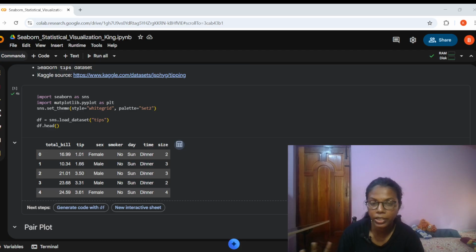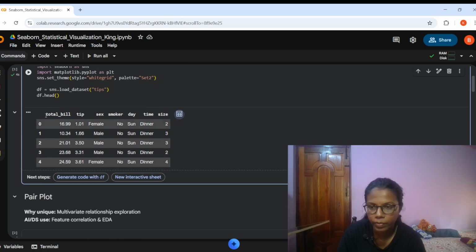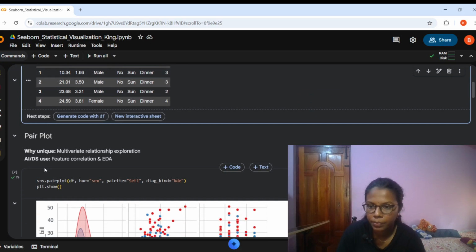The data set is called the tips data set. It is actually a restaurant data set where people visit and pay their bills. After paying the bills, they give tips, right? See, this is how my data set is going to look.